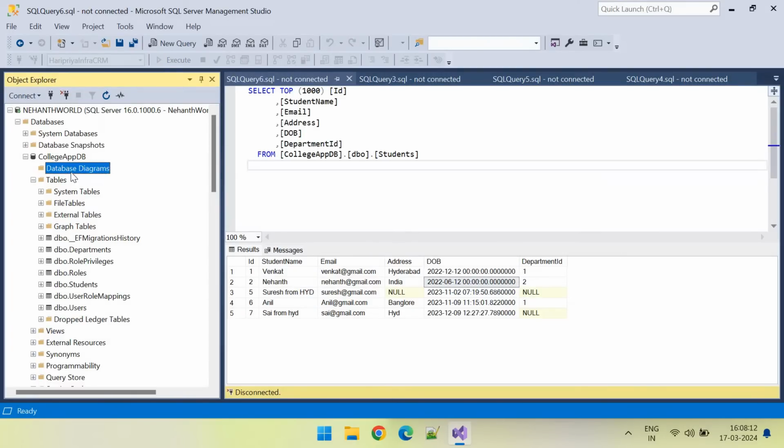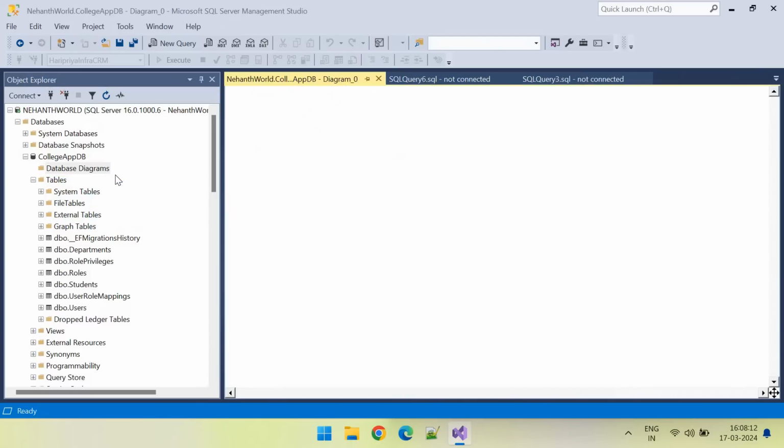So you can see there is a database diagram here. Inside your database, there will be a database diagrams folder. Right click on that, click on new database diagram. So I have clicked on that. And if you are getting an error when you click on that new, you need to follow this.